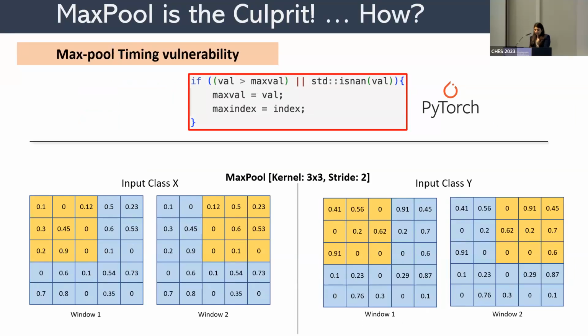So we went into the PyTorch implementation of this max pool function and found a very simple branching statement there, which was basically the cause of this leakage. In this branching statement, it calculates the maximum value for a particular window. I'll take simple examples of two inputs, class X and class Y, and we'll count the number of these max val equal to val operations in each of these inputs.